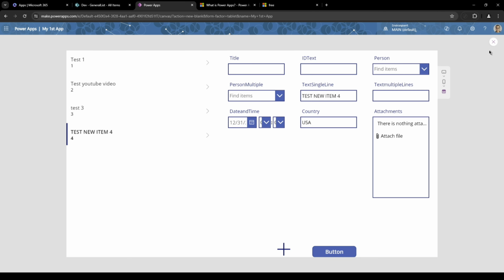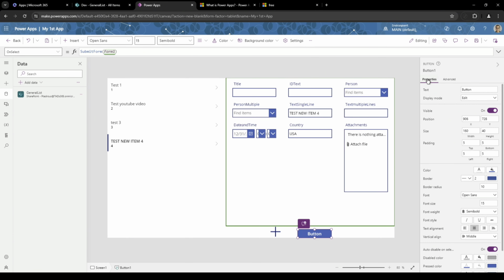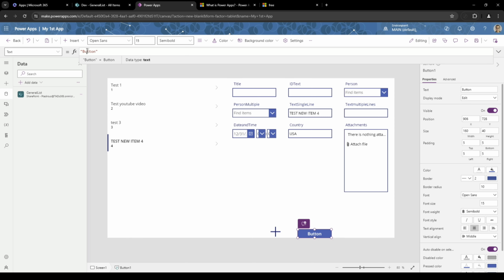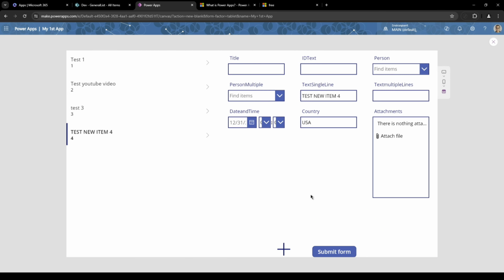And so you may want to rename some of these things here. So the button, if I don't want it to say button, I want to rename it, go to the properties and the text. Let's call it submit form. And for the icon, I can also add the tooltip here. So if I hover the mouse, say add new item, maybe. All right, so I play it, and if I go here, it says add new item.